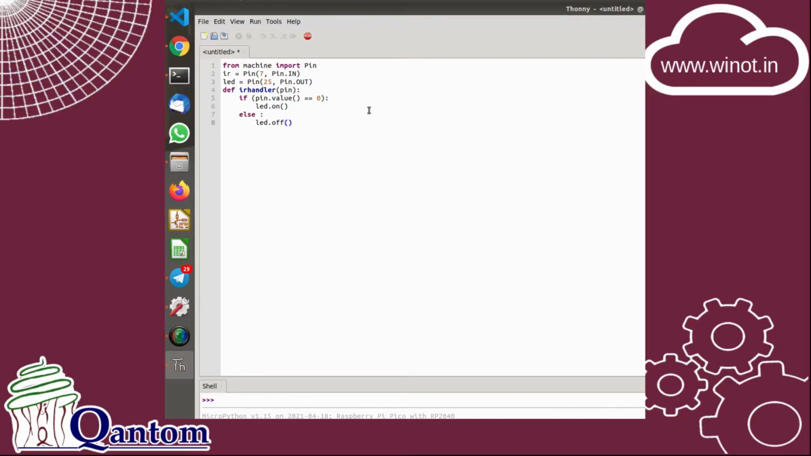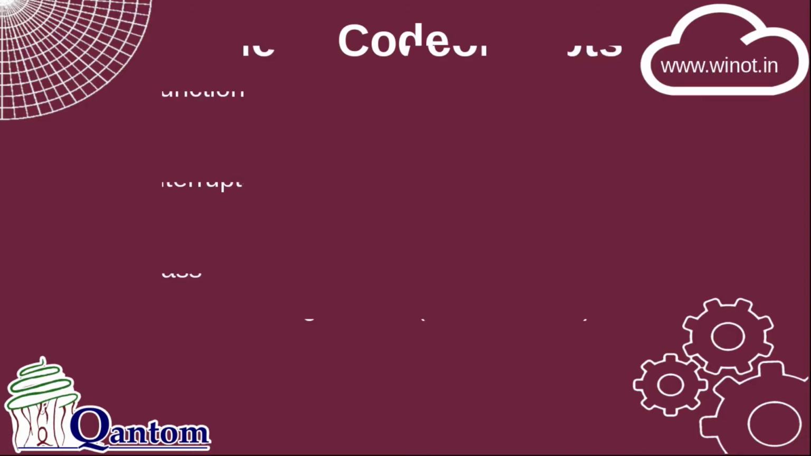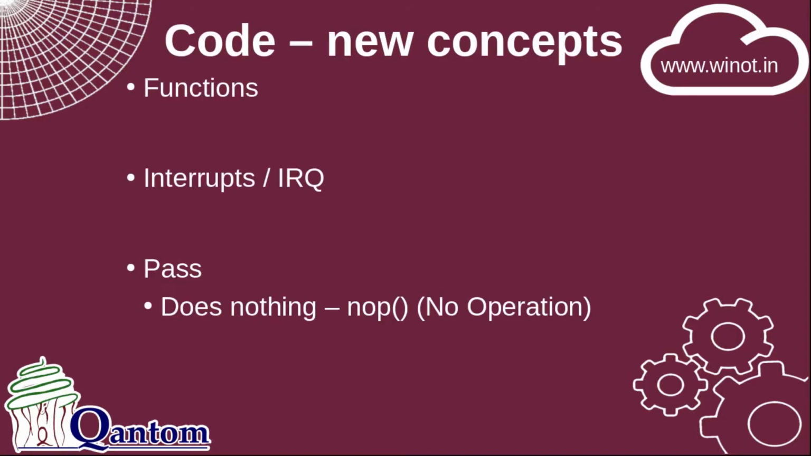From this point on, in the code, there are 3 new Python keywords that we see. A. Def something. B. IRQ method. And C. Pass keyword. I will have a detailed explanation about functions and IRQ after describing this code and executing it. For now, let's have a quick overview. Def is the keyword to define a function. A function is a set of instructions grouped together that perform a well-defined task. In this case, the function IR handler just turns on or turns off the onboard LED depending on whether the state of the GPIO pin connected to the IR sensor is low or high.